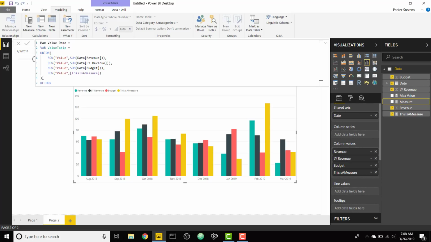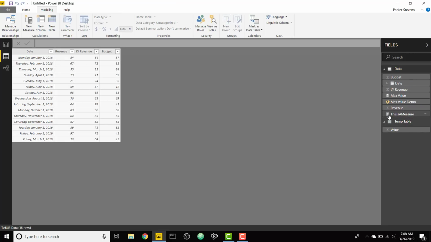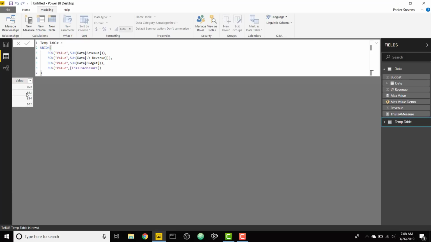But before we do that, I want to show you what this is actually doing. So if that didn't quite make sense to you, let's go ahead and create a new table. I'm going to call this temp table, and we can throw in the code we just wrote into our measure just to make sure we know what's going on here. So it's unioning multiple single rows with a certain column name and a certain value. If we look at our temp table, this is what it looks like. It's a single column table called value because that's what we specified the column name as, and certain metrics based on our sum of revenue, which will be this top one, sum of last year revenue, sum of budget, and our measure as well.